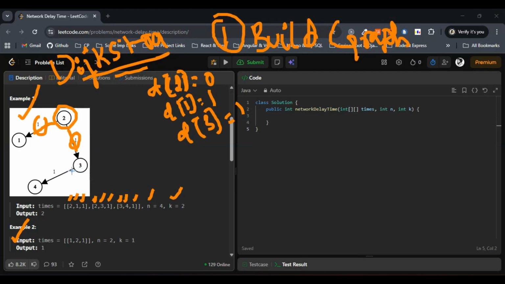From 3 we can reach 4, and distance of 4 would quite obviously be 2, because we are considering from 2, not from 3 to 4. So we are considering from 2 to 3 and then 3 to 4. So this one will be 1 plus 1 actually, right? So we'll go with distance of 4 equals 2 here.